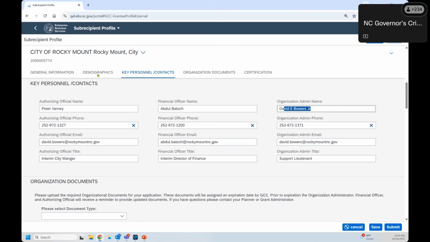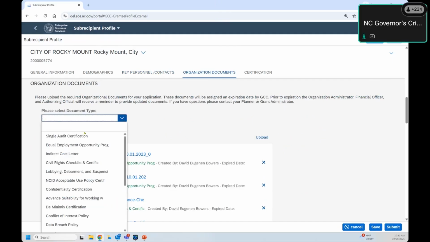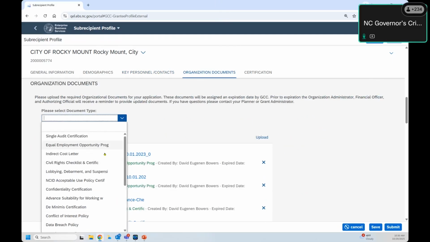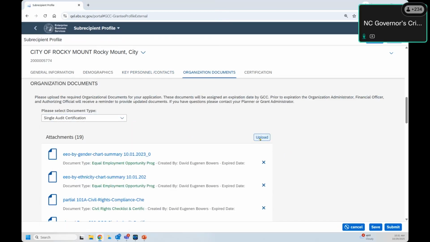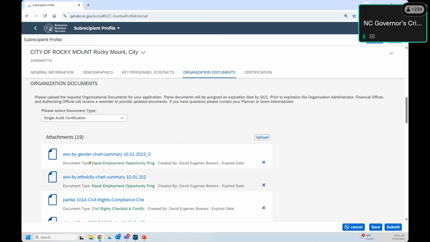So we looked at information, demographics, contacts. I'll next look at org documents. And this is where I was saying earlier that there's a list of documents you need to submit. So it says, please upload the required documents for your application. These documents will be assigned an expiration date by GCC. So you would select a document type, and here are the types. I think there's around 20 of them, depending on what type of organization you have. And then you would select it and hit upload, and it's going to pull up your computer to where you select the file. I will just go ahead and notice this one already has 19 in there.